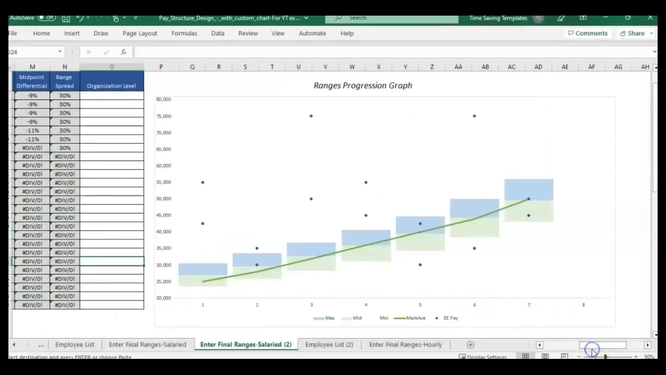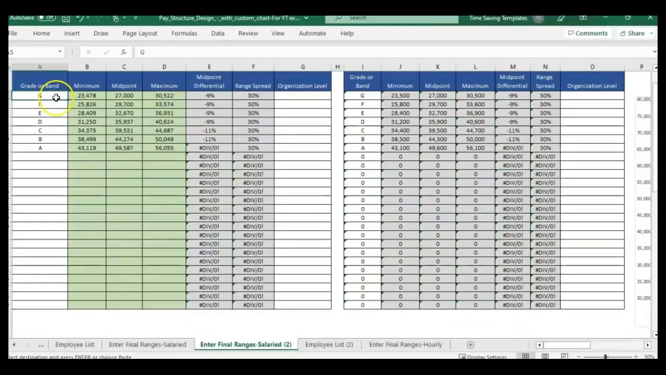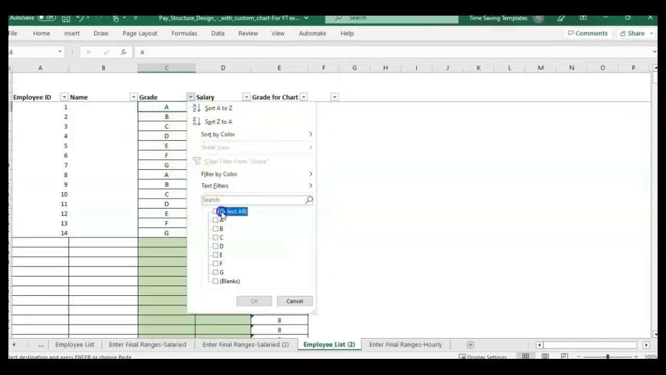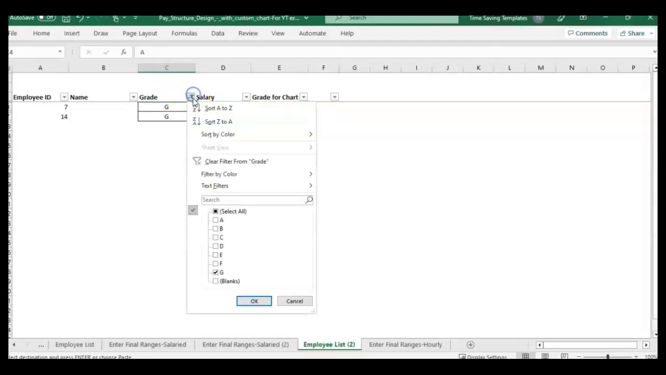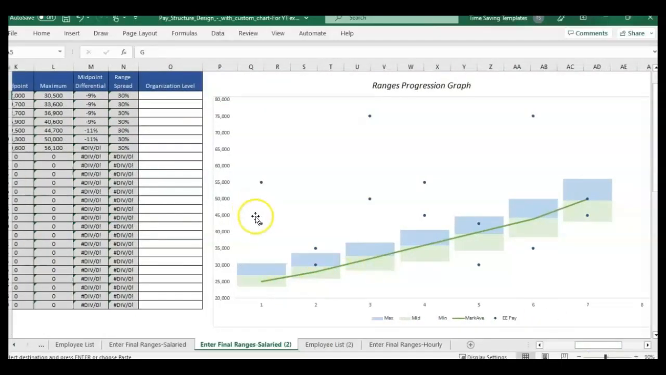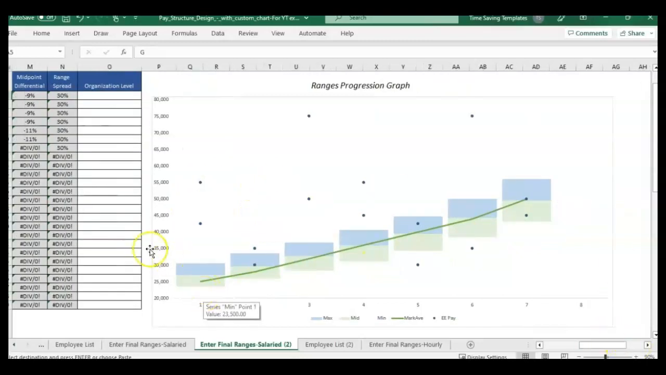And remember with this one, we were starting with the lower grade. 1 is the equivalent of G. So if I come back here and filter on G, this is converting everyone who's G to a grade 1, and it's plotting this 42 and 55. Looking at this, you would say, wow, a lot of people are over the max or under the min. There's not a lot that are actually within the ranges, but this is just sample data. So it's really that simple. That's all you have to do for plotting the employee pay.